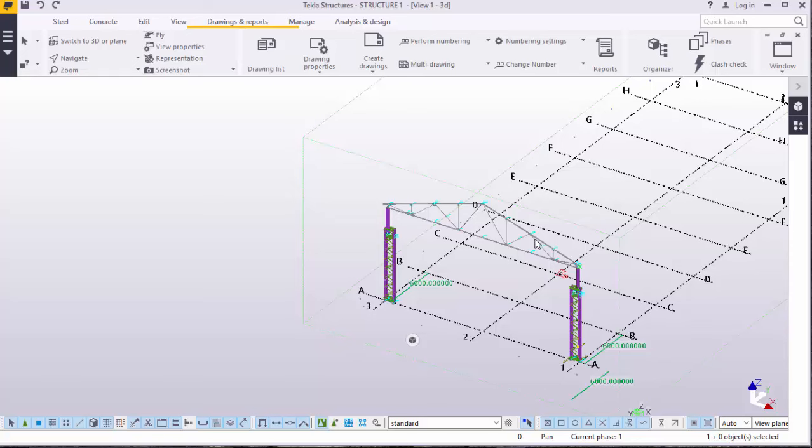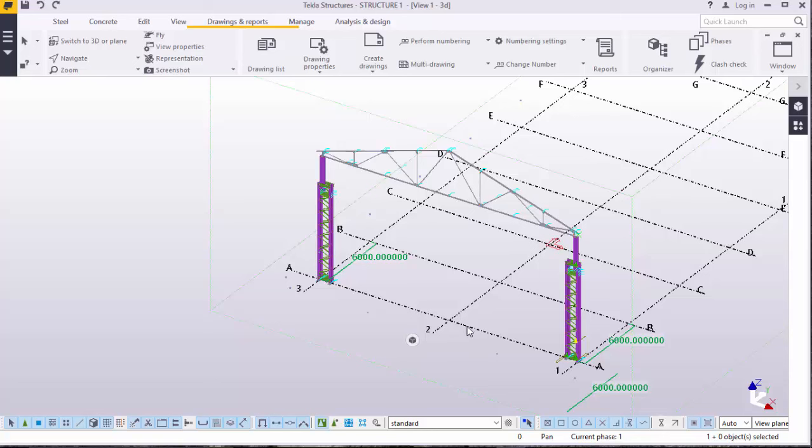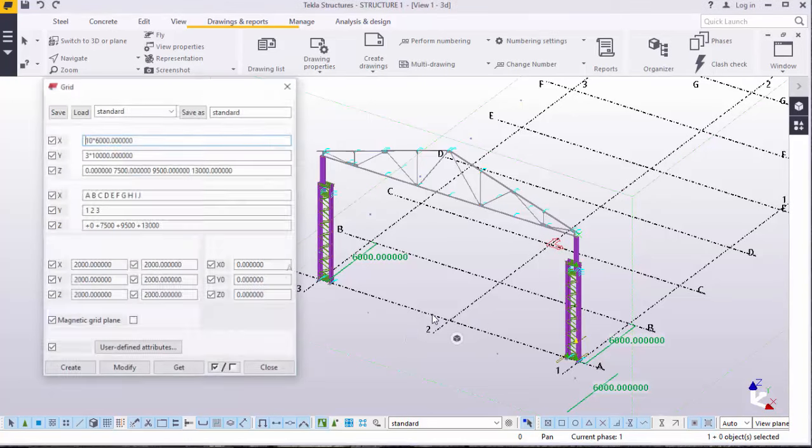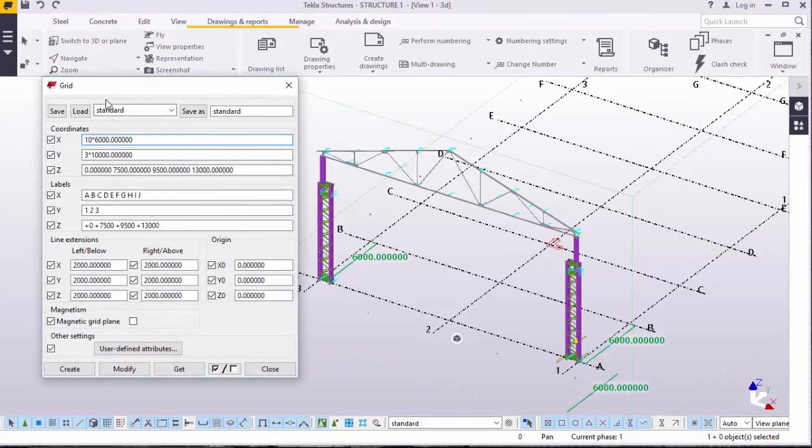Today's presentation is of a shed of 20 meters span and 60 meters length. To confirm these measurements, you double click on the grid. A grid dialog box will present itself like this. If you have the X axis, if you have the Y axis, if you have the Z axis.